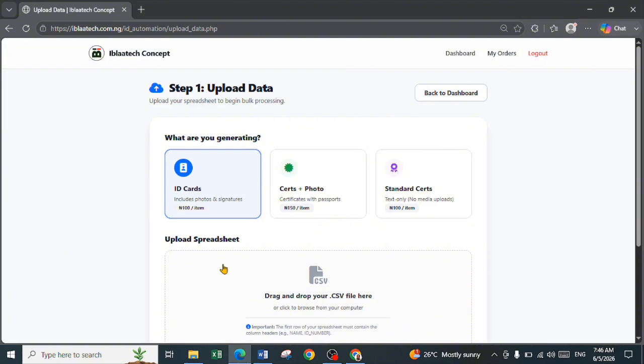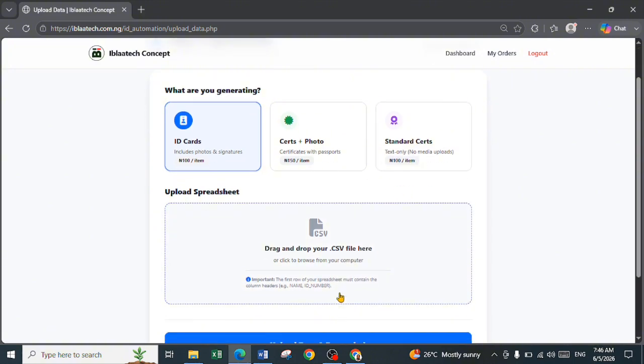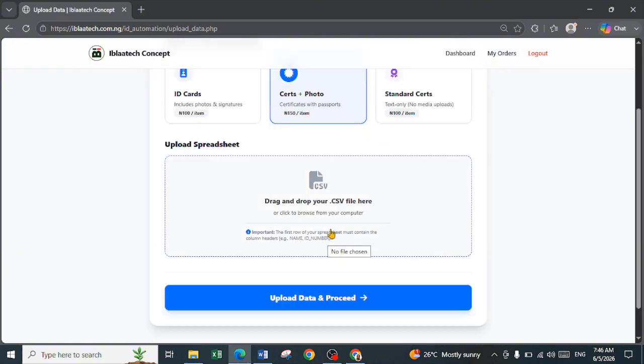The system will ask you what you are generating: an ID card or a certificate, and passport or standard certificate. This one is with no media upload. All you need to do is just upload the sheet, then you proceed to download the certificate. If you want to use a certificate that has images, then you go with this. When you go with this, you choose your file to upload. Remember, while you are creating your file, don't use spaces in the title words. Let me quickly show you an example.